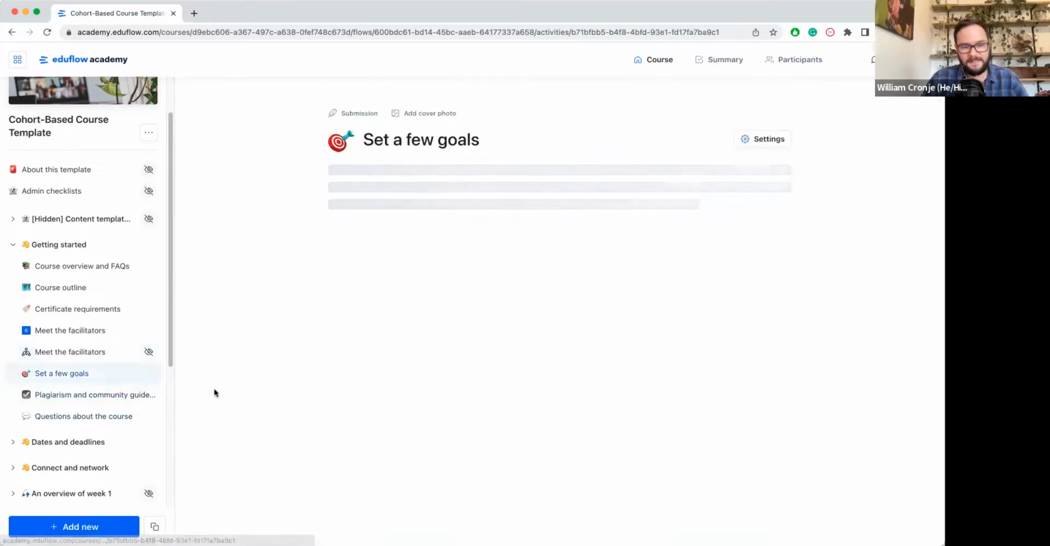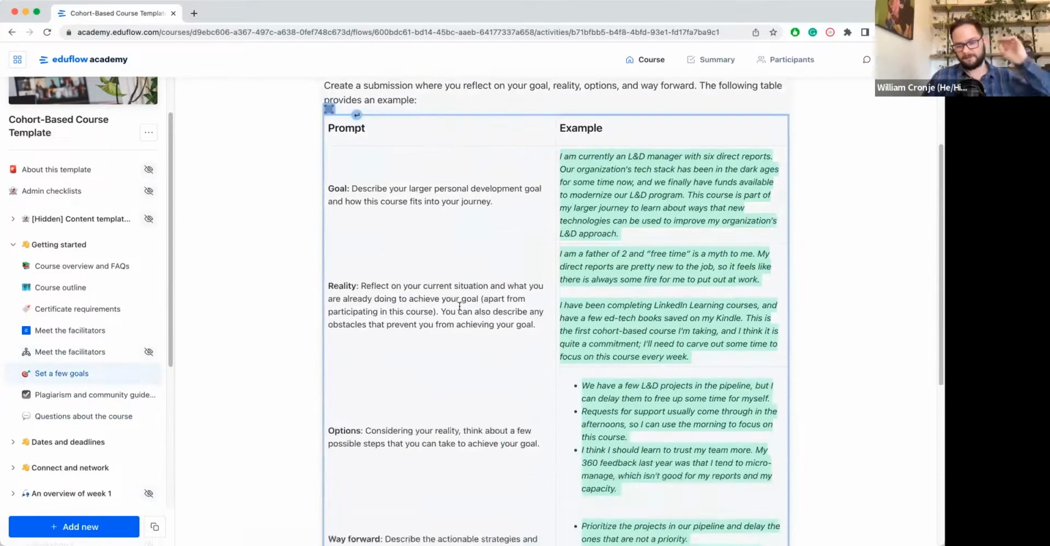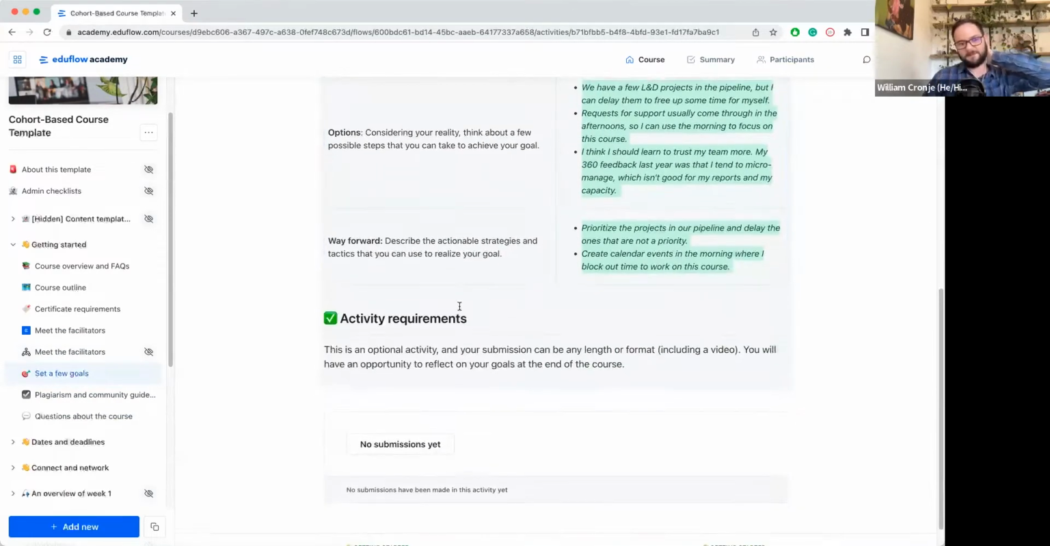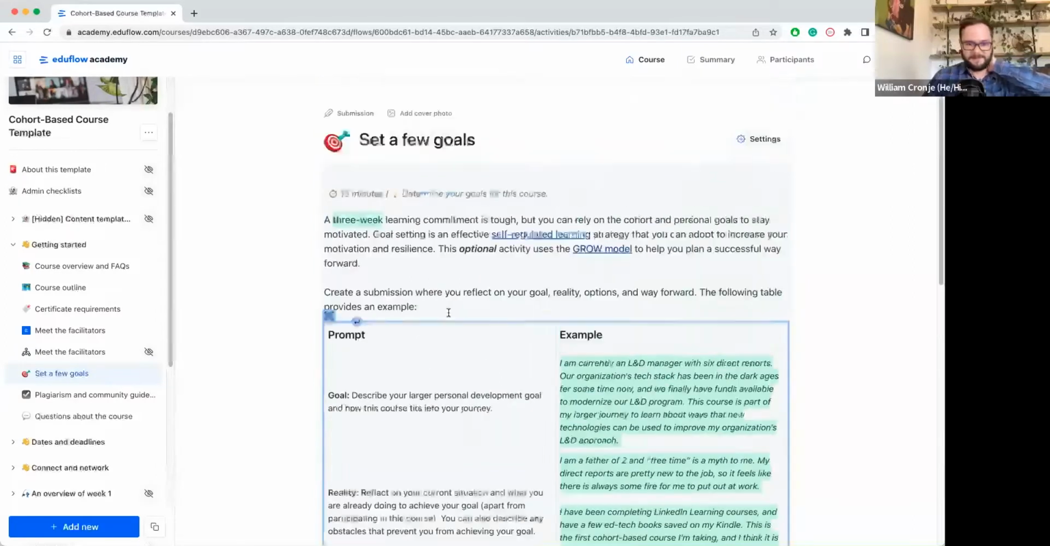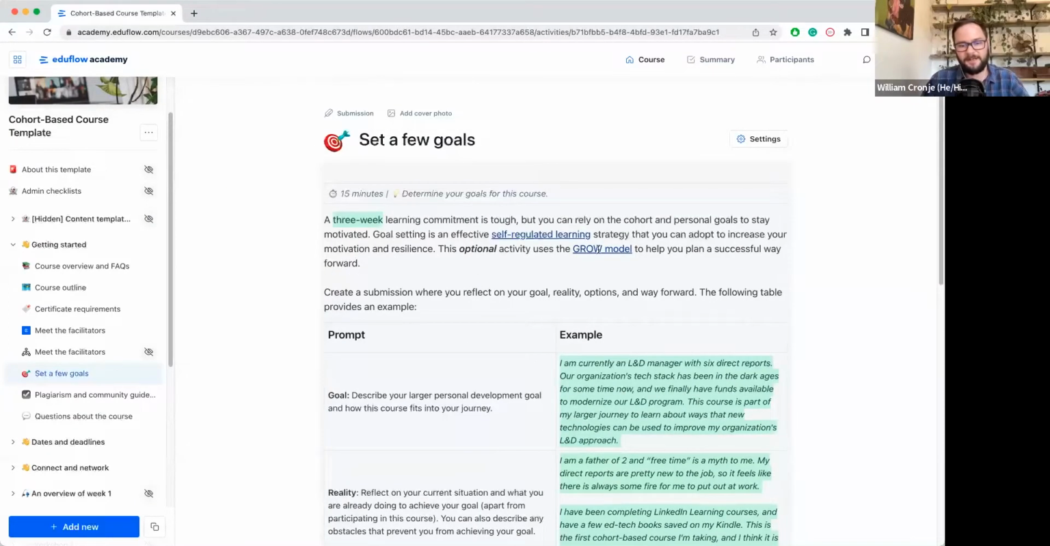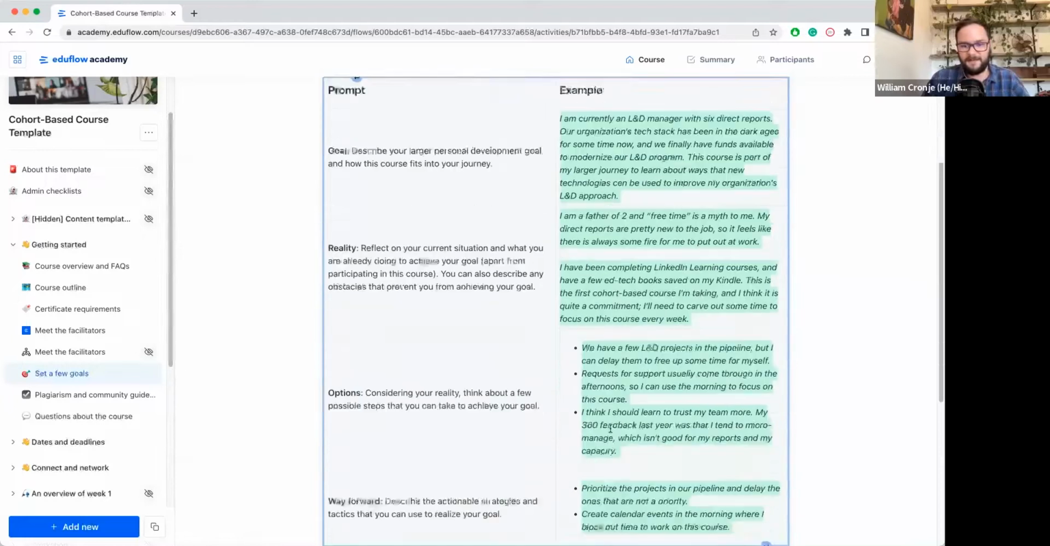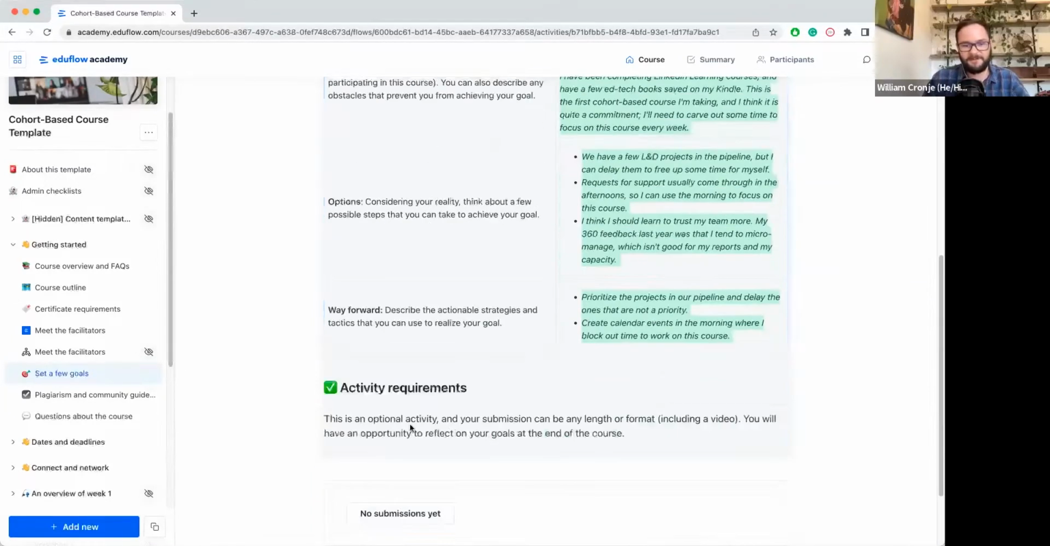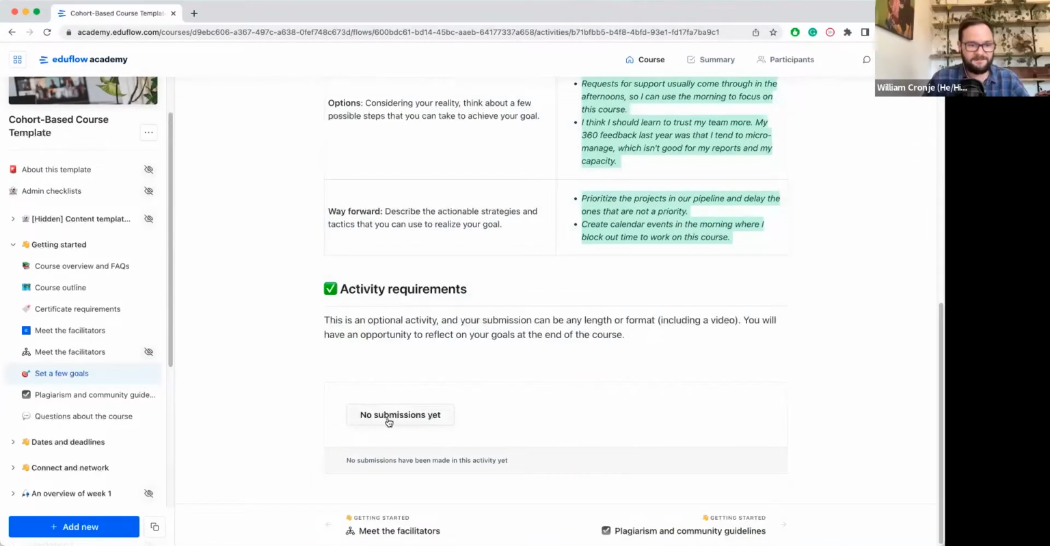The next one is a self-reflection or goal setting activity. So we've also found that this is quite useful, so that people can firstly reflect on why they're here, and then they can set some goals. The principles course even has a peer coaching thing baked into this, but just to keep it simple, we've stuck with this. So we use the GROW model, and we just give some guidance and instructions about how you can reflect. And then this is a submission activity.